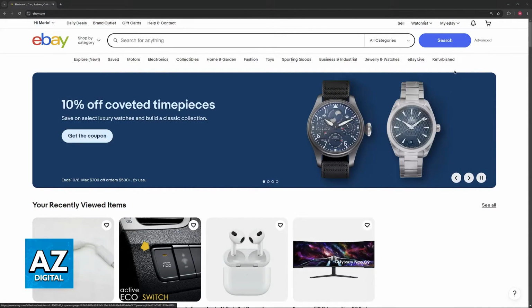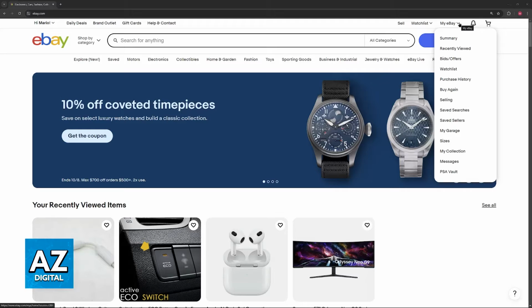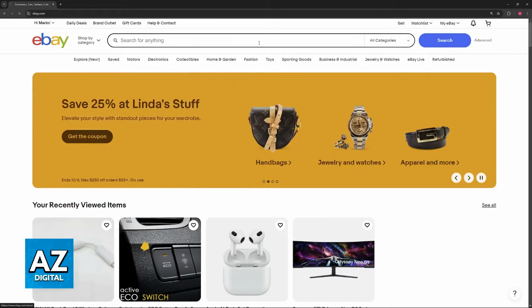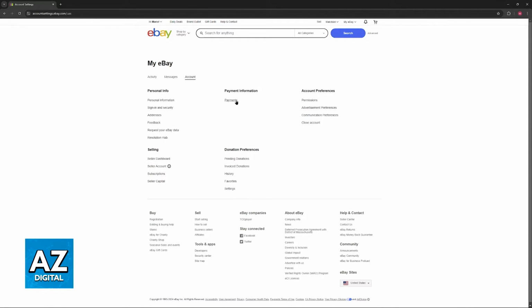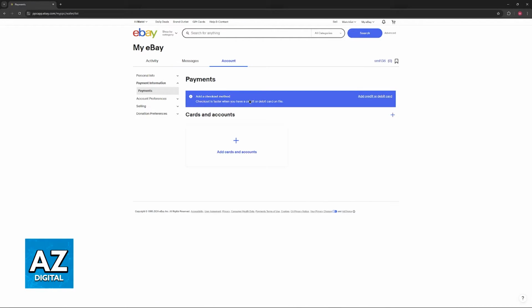So all that you have to do is sign into your account, and then on the top of the screen, go over to My eBay. You will be redirected to this page, and from Activity, switch over to Account. Under Account, you will be able to select Payments under the Payment Method category, and now you will find all of the options related to adding cards and accounts.